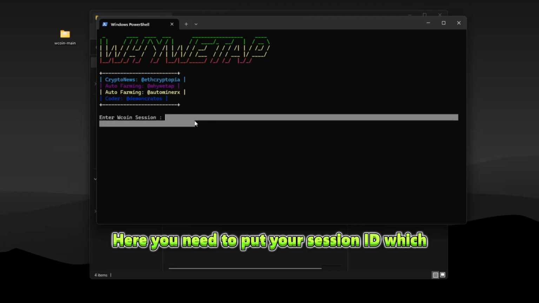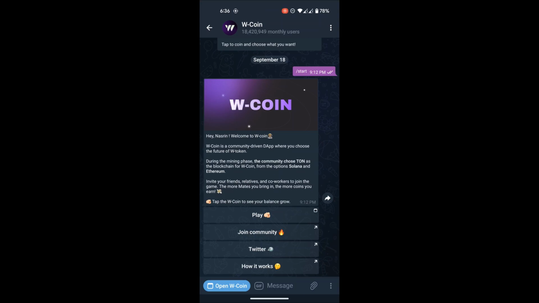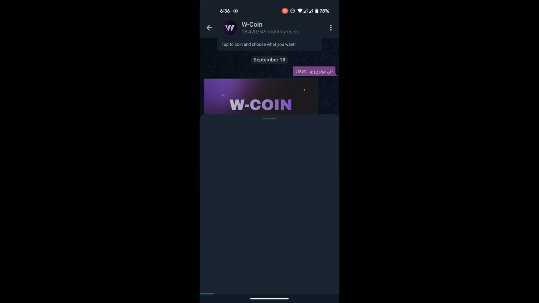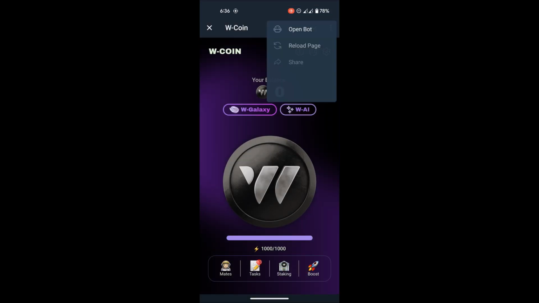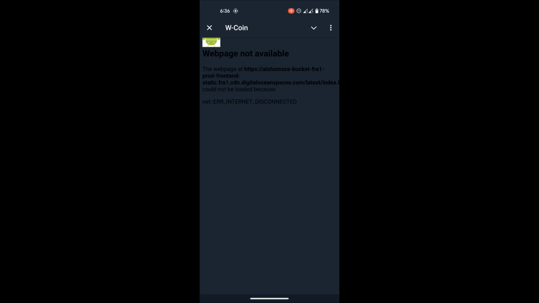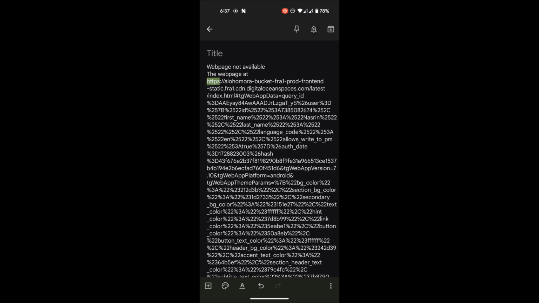Here, you need to put your session ID, which is not the same as query ID. To get that, go to the app, start it, and then turn off your internet. Reload the app. Copy this whole thing. Paste it somewhere and copy only this link.